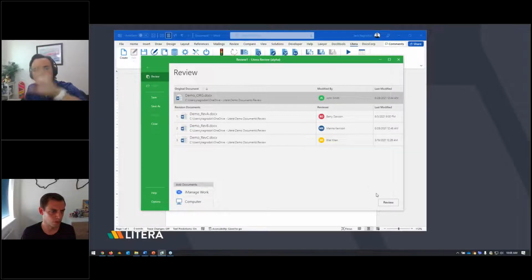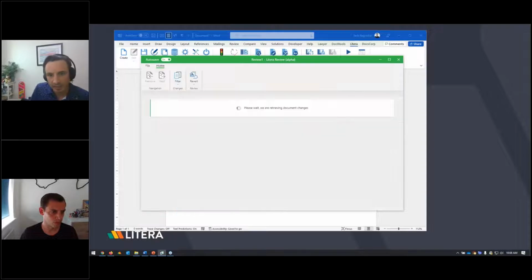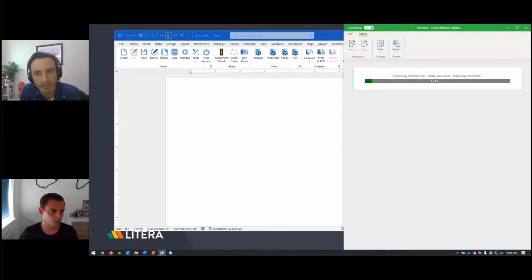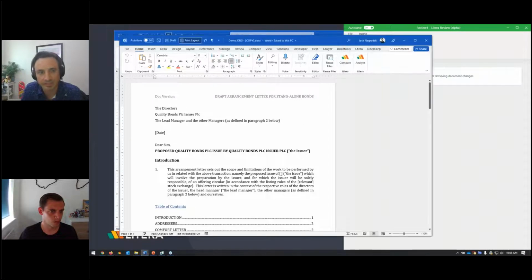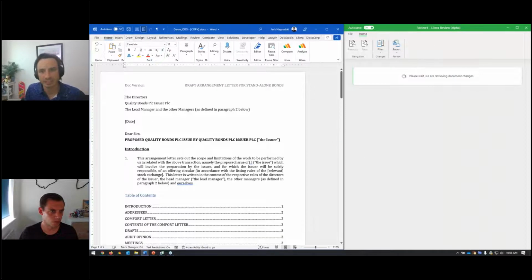Once I've got everything organized the way I want, I can just go ahead and click that review button here, which will start retrieving those changes between the documents that I have here. And we can do up to 20 documents with Litera Review, giving you the ability to get pretty detailed with different versions and details of it.